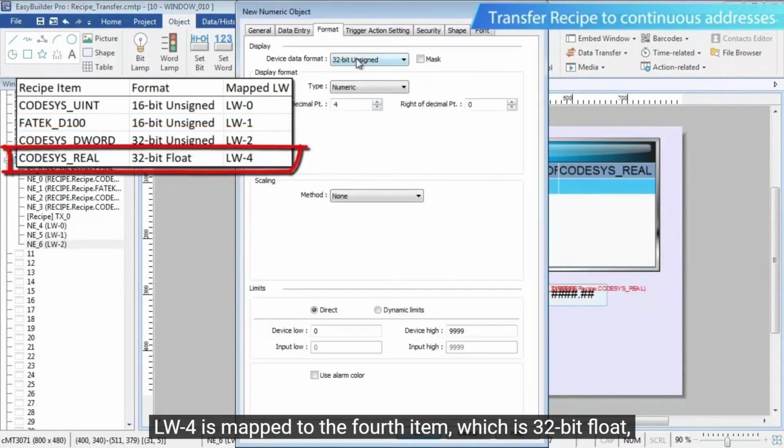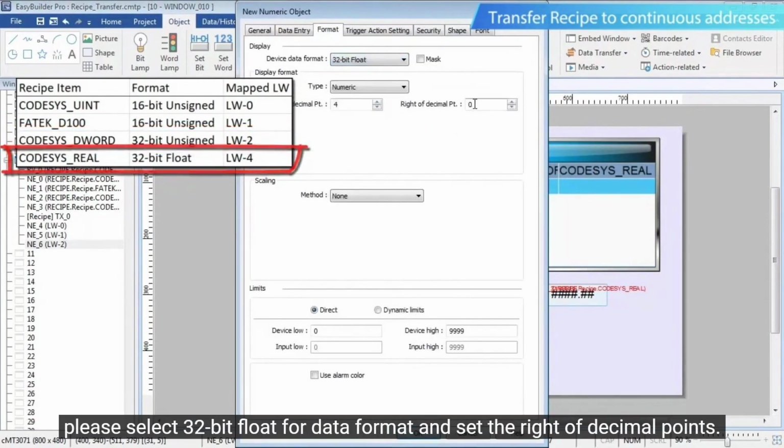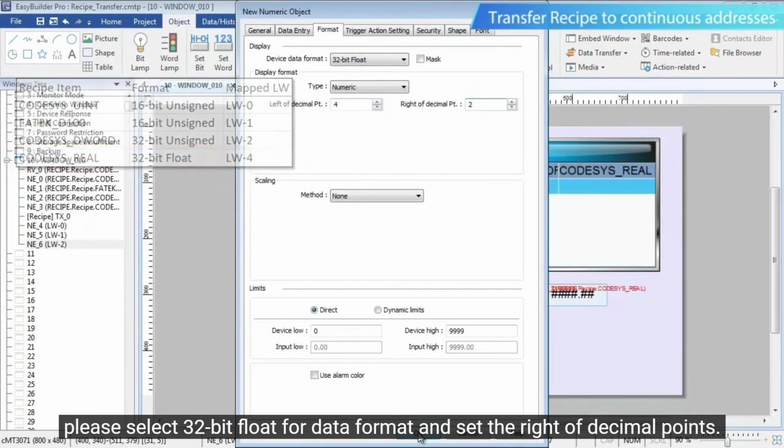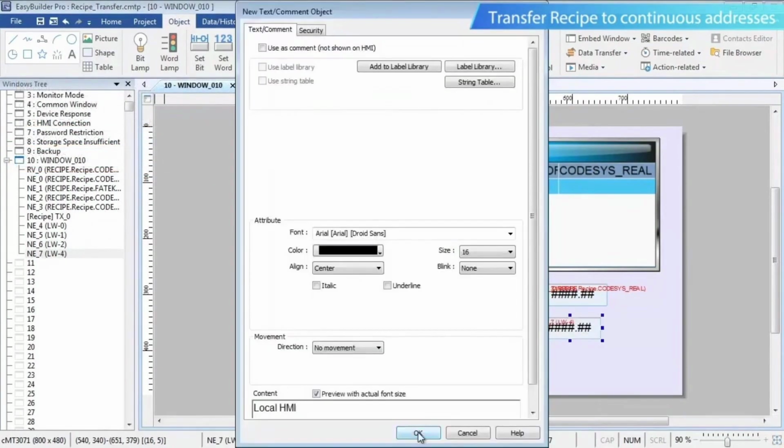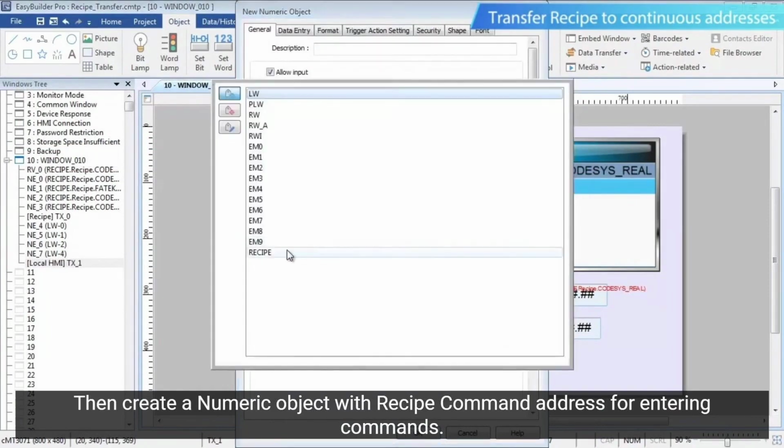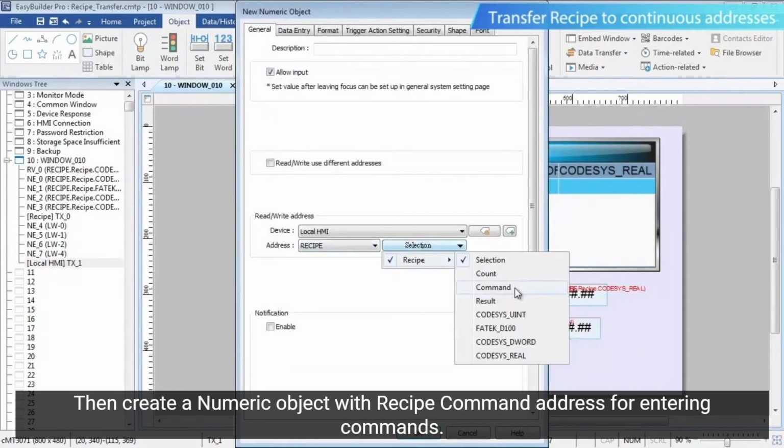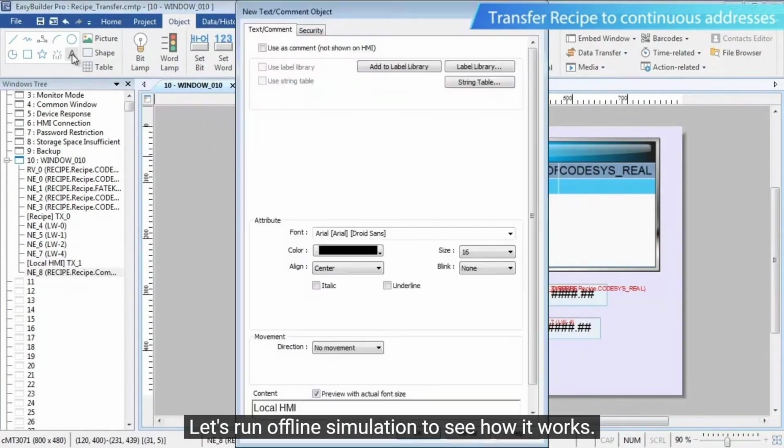LW4 is mapped to the fourth item, which is a 32-bit float. Please select 32-bit float for data format and set the right number of decimal points. Then create a numeric object with the recipe command address for entering commands. Run offline simulation and see how it works.